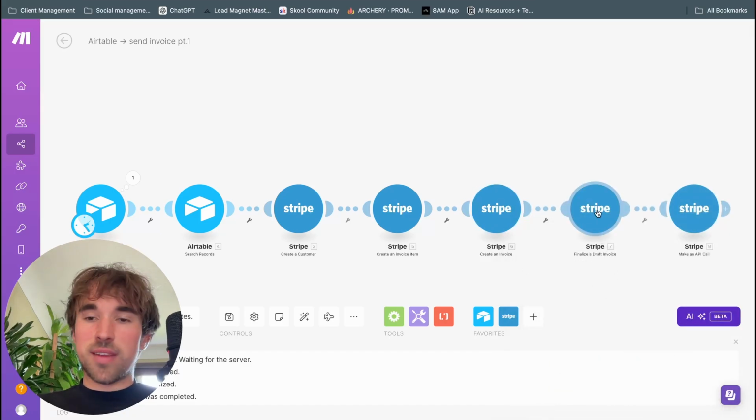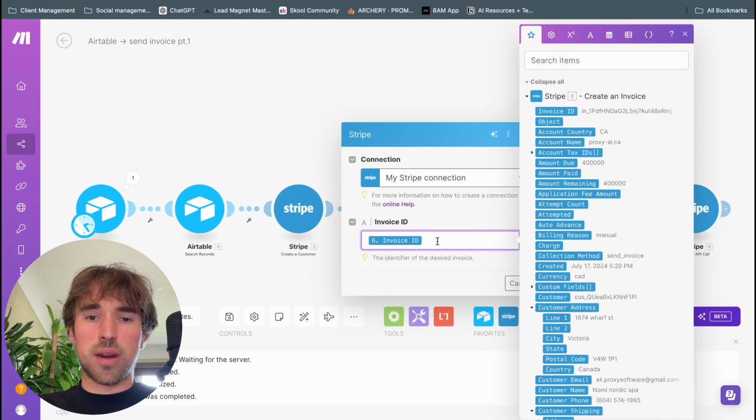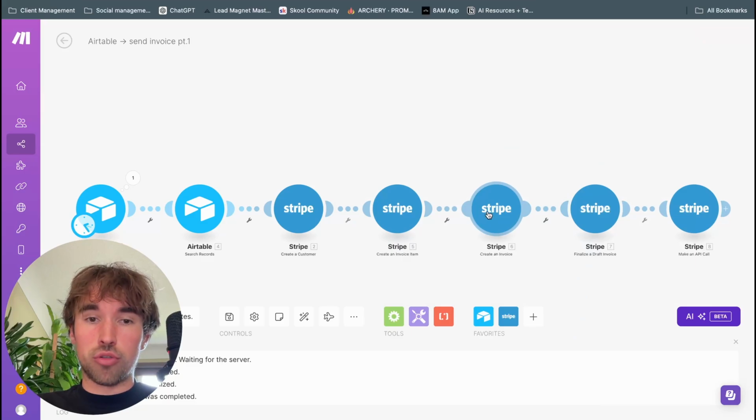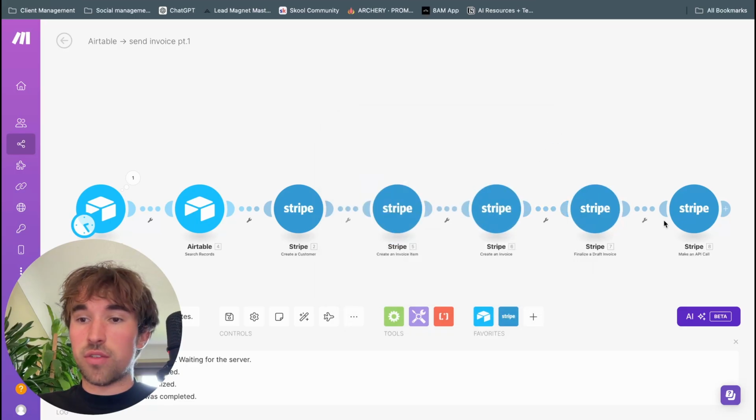Now we're almost done. Second to last module is finalize a draft invoice right here. It's literally just going to be our invoice ID from our create an invoice, which was our previous module. So we're not going to use our create a customer ID. We're going to use our invoice ID from create an invoice right there.